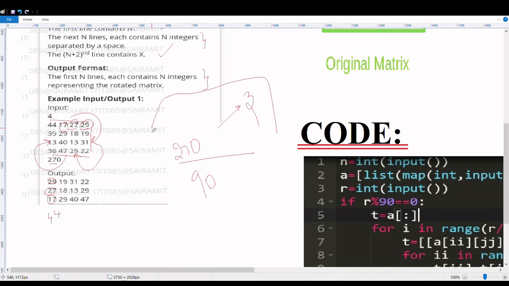So this will be the main point to consider. You have to divide it and whatever value you're getting, that number of times you have to rotate it by 90. So when you rotate it by 90 that number of times, the answer will be 270. Okay.